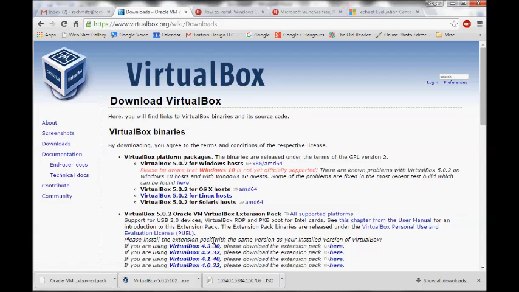There are two components of this that we need to download. So first, we need to download the platform package. For those of you that are Mac users, you're going to find VirtualBox for OS X hosts, and you'll click on this link right here to download the version that you need. And then the second thing we need to download is the Oracle VM VirtualBox extension pack. There's just one download for this, so everybody would click on this one.